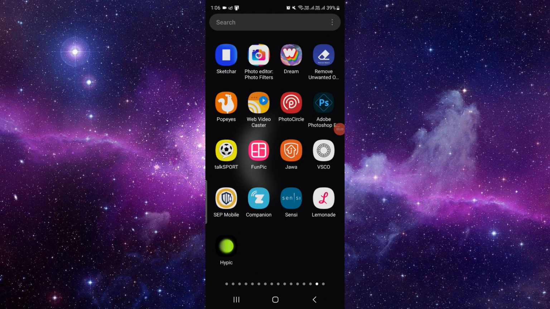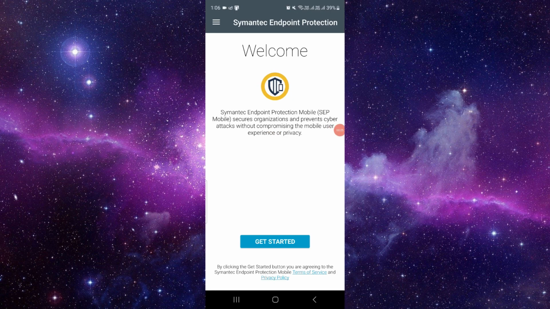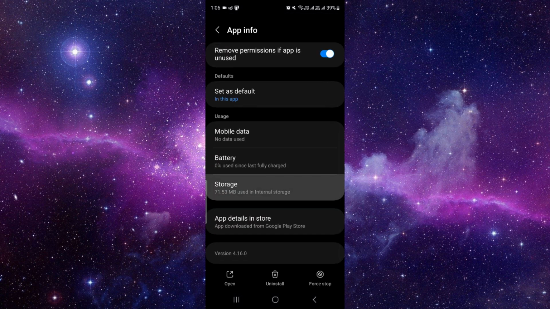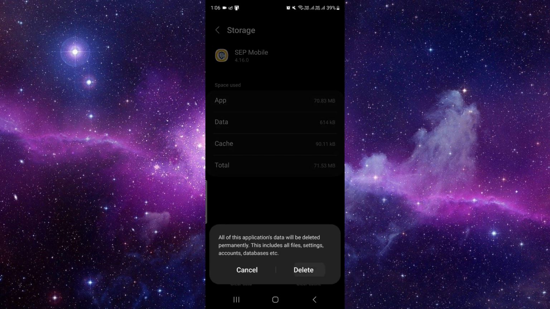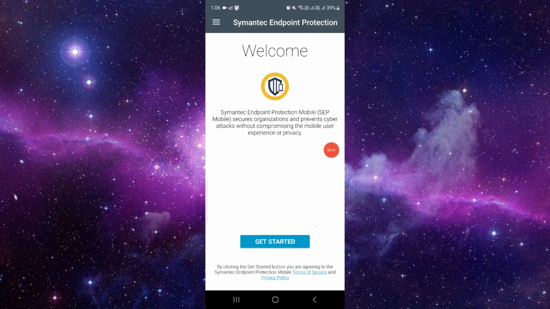Just open it, and if it shows the error directly, then you have to press and hold it here. Then you have to click on this "i" button. It will open your app info section. Then here you have to scroll down and click on the storage. Just click on clear data, just delete it. Then you have to open it again. If it works, then fine.